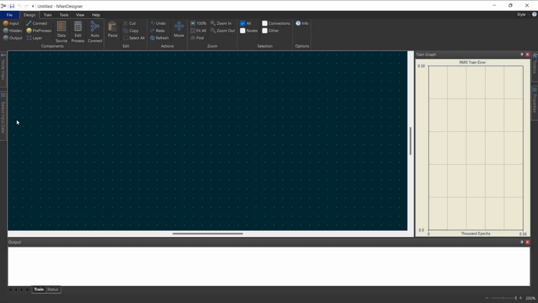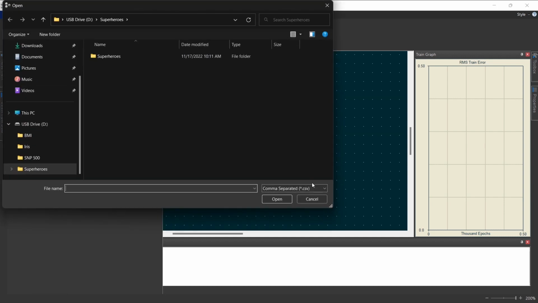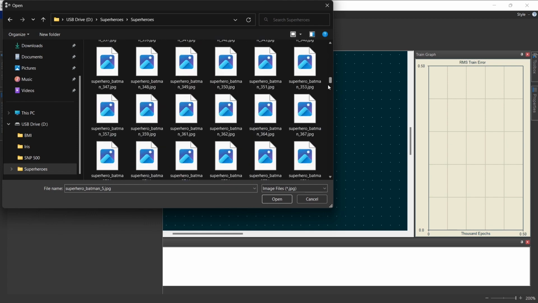In this video we set up and train a fully connected image classification neural net using the Superman or Batman dataset downloaded from Kaggle. The link is in the description box below. First, we'll select the images from the dataset and add them to the net. We've renamed the images as Superman, Batman, or Superman and Batman for images that show both.